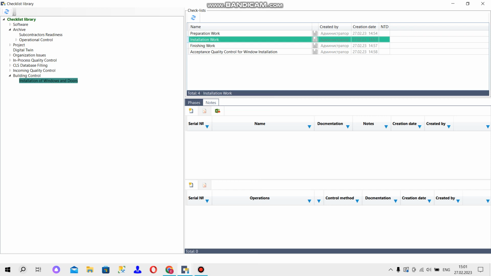checklist, select the group, in our case it is installation work group, and in the window stages, call context menu and use item create. In the appeared line, enter the name of our stage, installation of a window block. So next we create the gap filling stage. And we have two stages in this window.